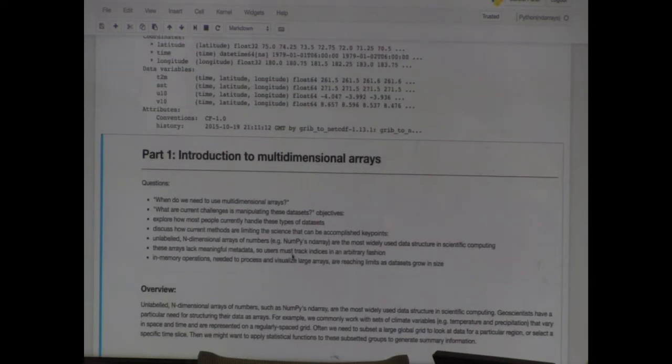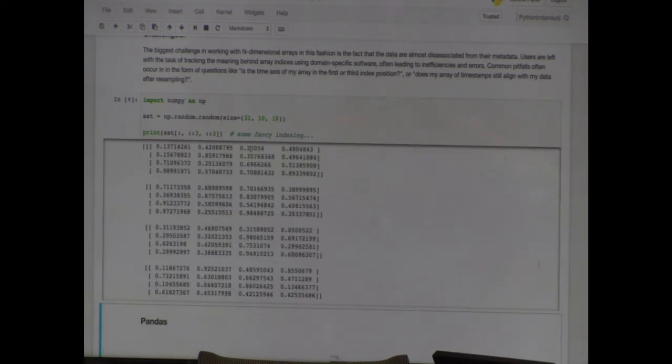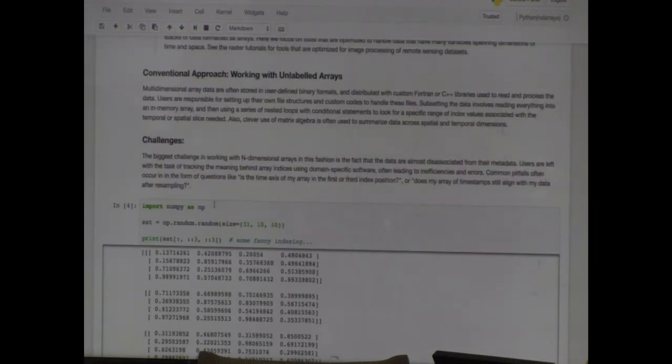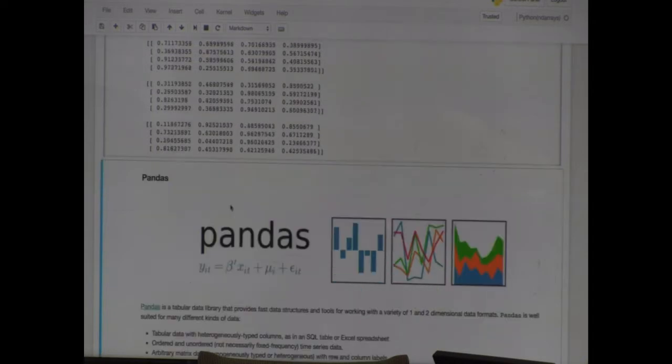Make sure to keep running these cells as we go too. I'm going to forget that if I just keep talking. So there's a cell here where I'm just going to print a NumPy array, but as you see here, there's no labels associated with this. This is just a grid of numbers, and you can index into it and do things like that.